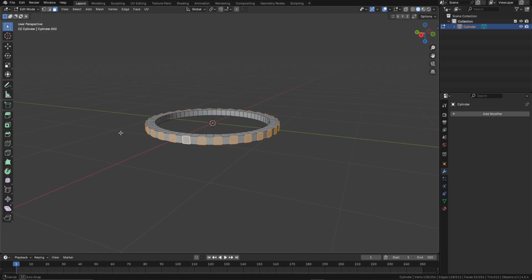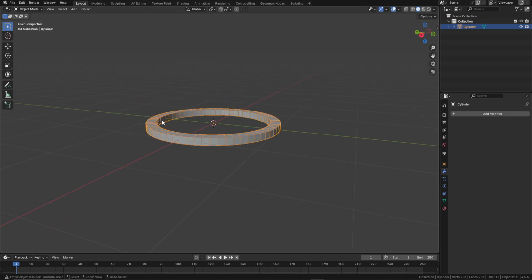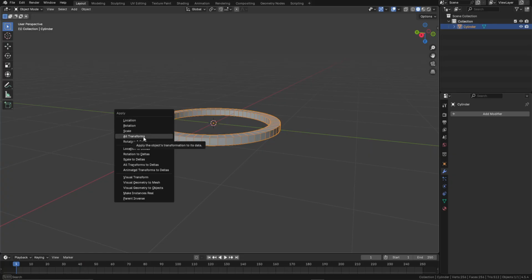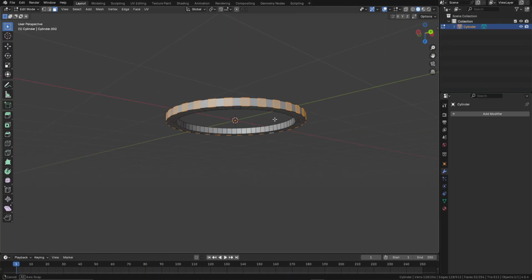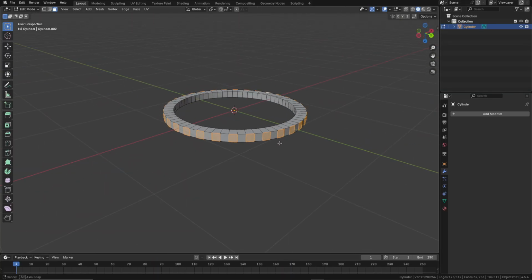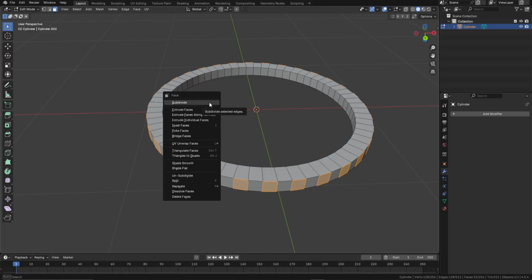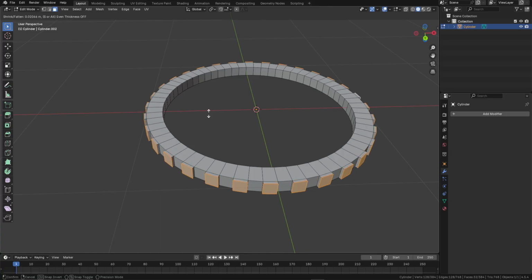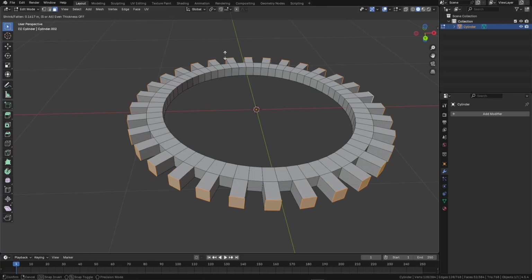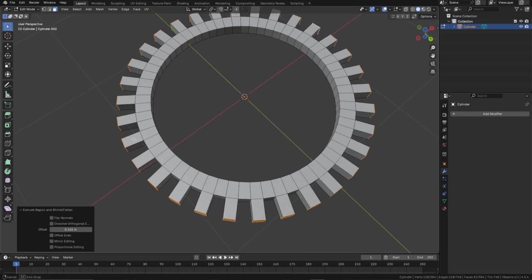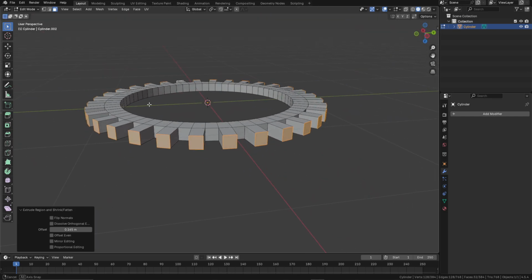So now that we have all these selected, we can tab out of it and hit Control A. This will apply all transforms. You can do the location, rotation, scale, or I'm just going to do all transforms because it's easier. So we'll go back here, and now we have all these selected. What we'll do is right click and extrude faces along the normal. This will make sure that every face individually goes in its own directional method. So now we have something that looks kind of like a gear.